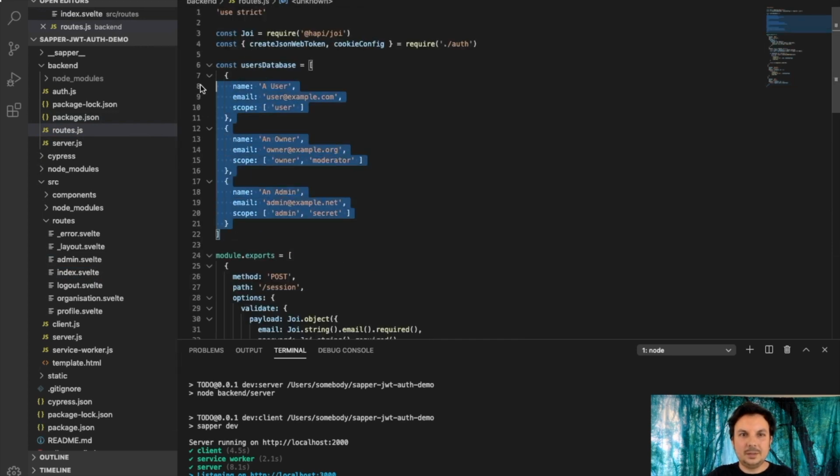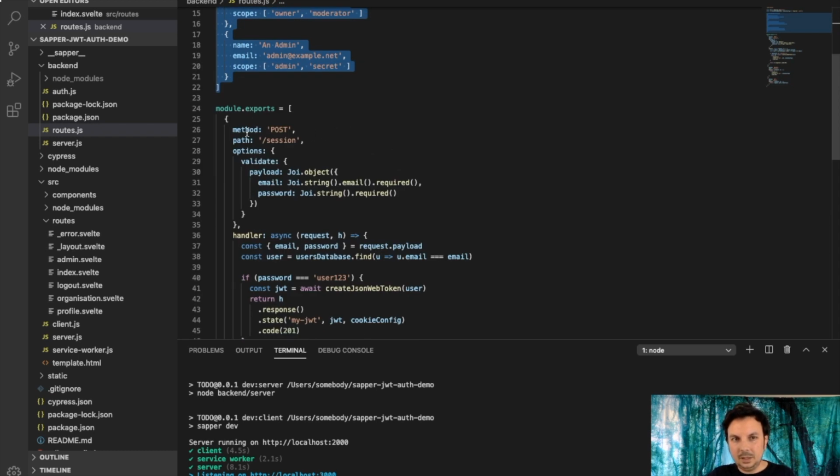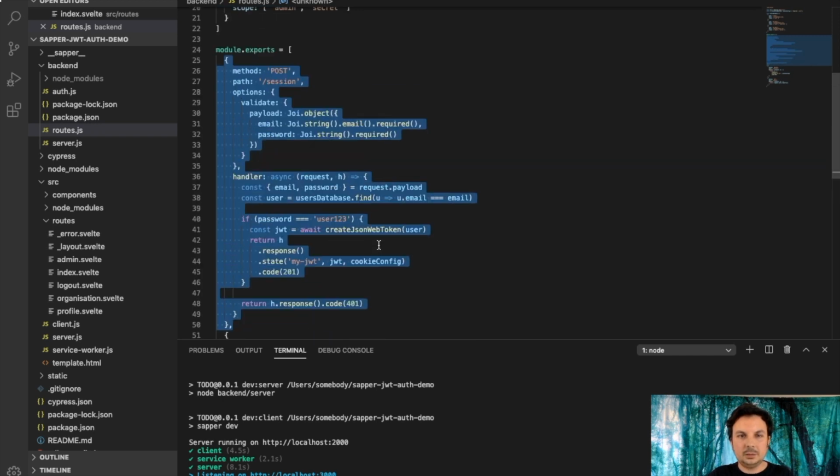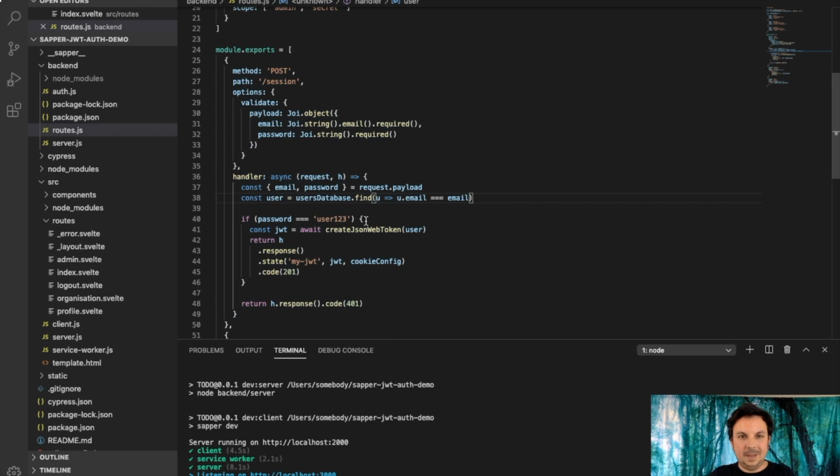Here's our user's database. I told you it was complex, it's just a big JSON map. And here's our three roots. So we've got the first root here, and this is the create session root. Basically it takes from the payload the information, the email and password sent to it. It looks up that in the JSON. If it exists, it validates that the password matches the super secure password user123, of which every user has.